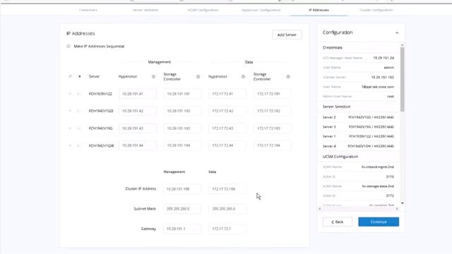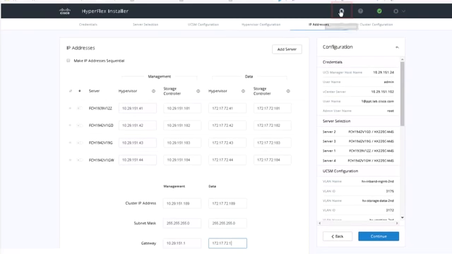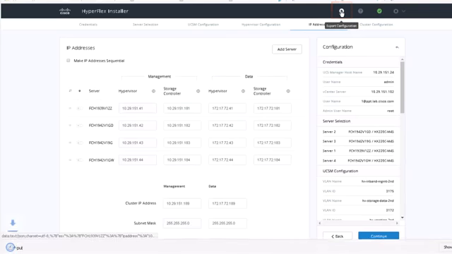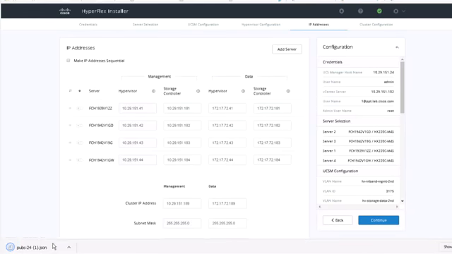Enter the cluster management net IPs for the cluster IP address, subnet mask, and gateway in order to connect from a public net. And enter the cluster data IPs for the cluster IP address, subnet mask, and gateway for a private net. If you have more nodes, use the Add Server button to provide the address information. Note that you can export this configuration for future reference. Click Continue.